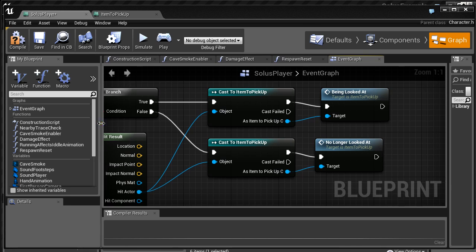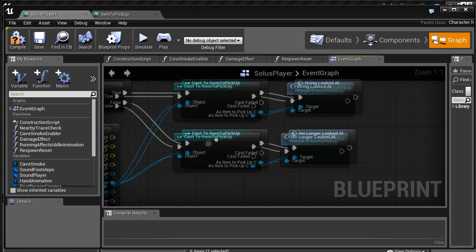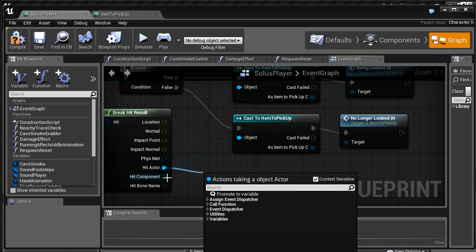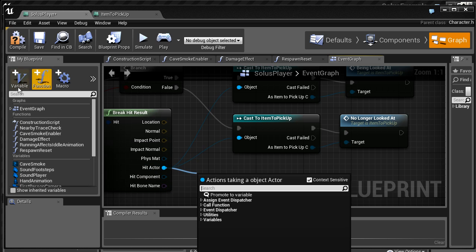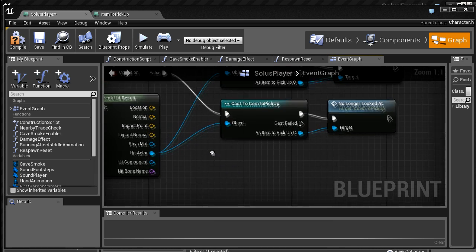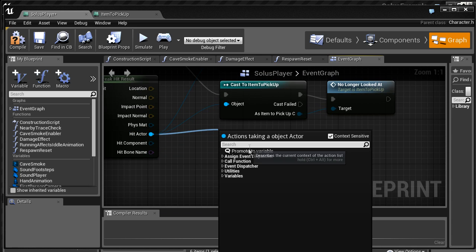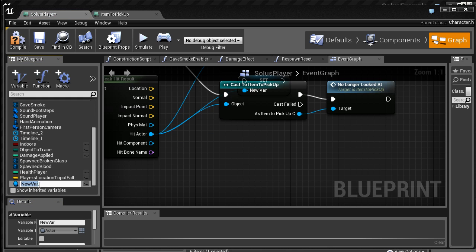On the left, I'm going to take the hit actor here. You can click new variable, but there's an easier way of making variables. You can also just click and drag from hit actor, and now you get promote to variable. If you click that, it instantly makes a variable of the right type, actor, and it's instantly in the right place as well. So I'm going to call this item in view.